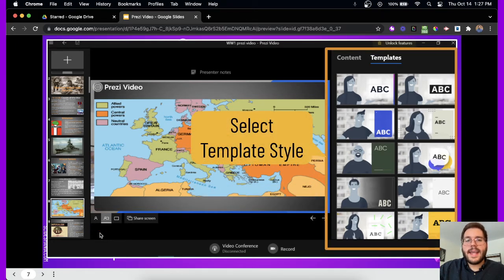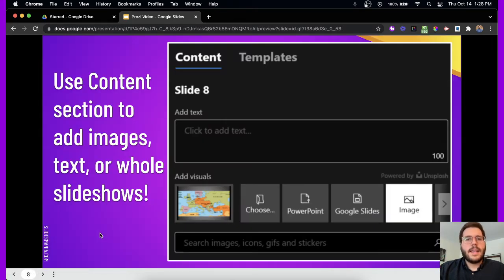And then finally, over on the right-hand side, this is where we can put in our content and our template styles. We'll focus on the templates first. So when you go into the template section over on the right-hand side, there's a pretty good number of these pre-built templates that are just different styles for when you're putting in your content. So you don't have to mess with any formatting when you're putting a video together. Now the content section, this is where you're going to add images, text, or you can even import whole slideshows.